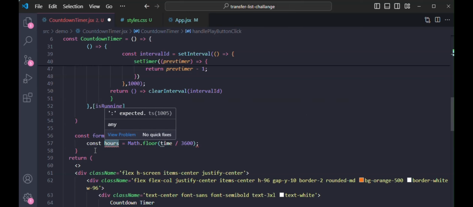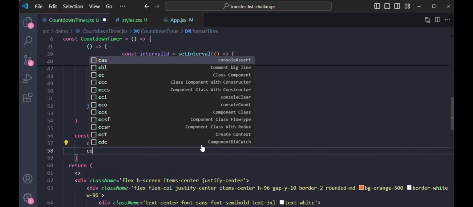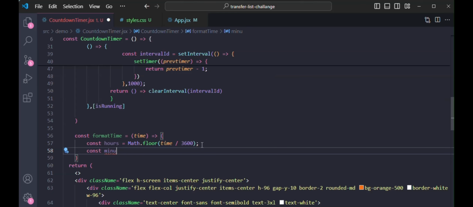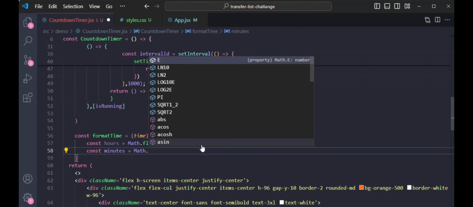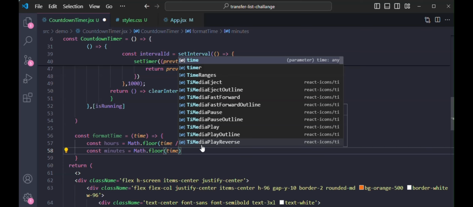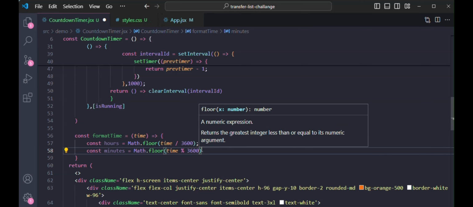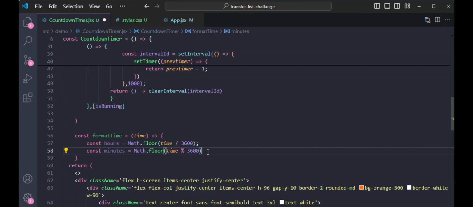But why is it throwing an error? Okay, missed it. Okay, and then for minutes, Math.floor. Again I'm using the floor method, where I'll be passing time mod 3600. See, whenever we divide the number of seconds by this, the remainder we get, that again we should convert into minutes. So that is the reason I'm using the mod operation here. Here it's not a mod operation, here it's a divide. So here we get the quotient, here we get the remainder. Okay, and then divide by 60 to convert into minutes.